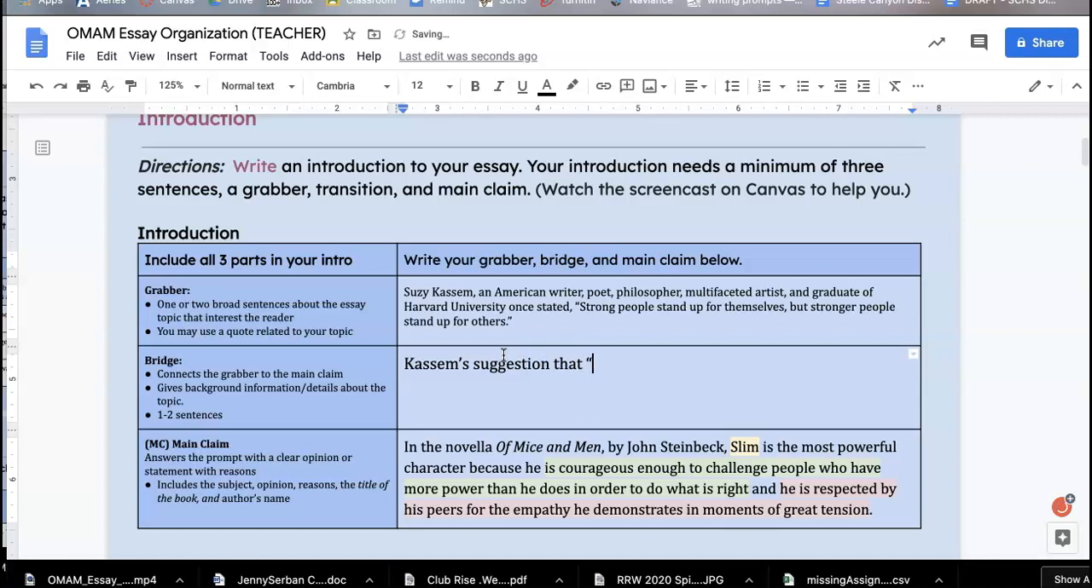that, and I'm going to copy the second part of the quote, stronger people stand up for others, is especially important when a person who is advocating for others is in a position of power.